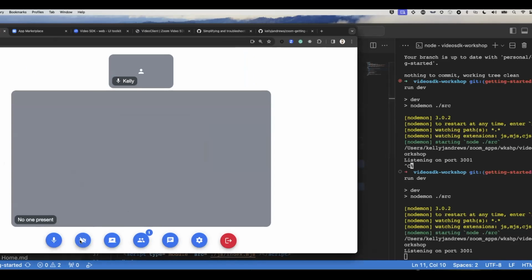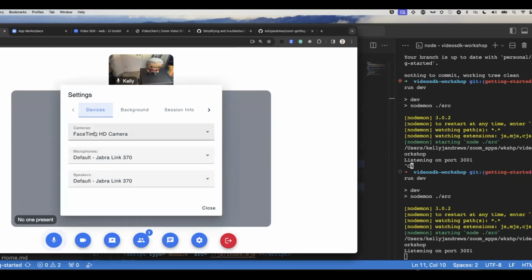And then I can turn my camera on. Oh, see, it's on my wrong camera. Sorry. Little thing there. Yeah.